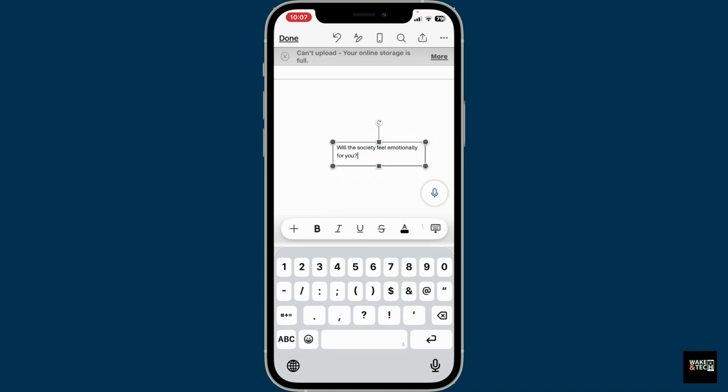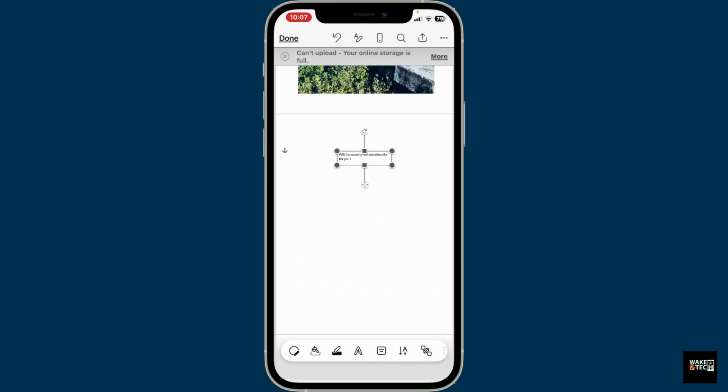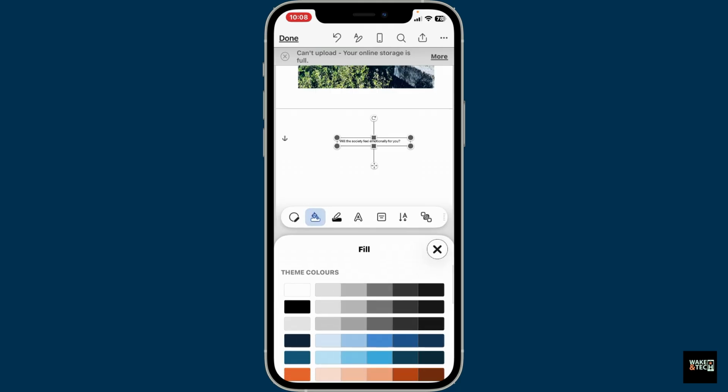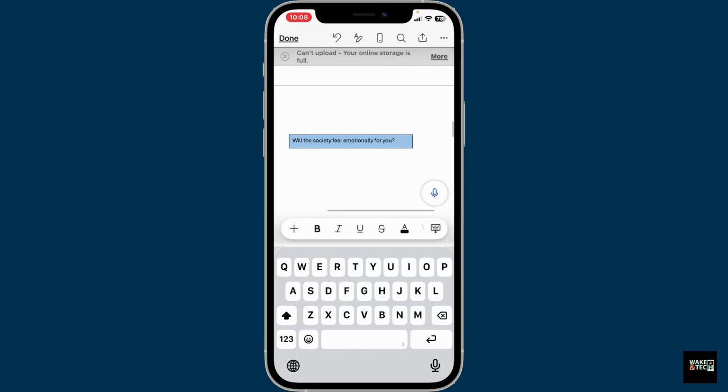After you do that, you can pull the corners of the handle to resize your text box. Just like that. You can drag it horizontally or vertically according to your preference to adjust the width or the height. Now go ahead and tap on this little paint kind of an icon and select the color to fill into your text box. You can also add or remove the outline, adjust the text alignments, change font style and sizes from this menu.